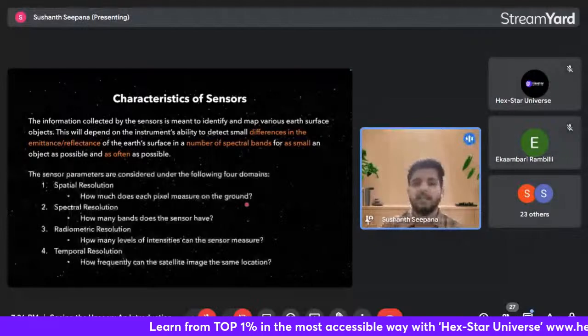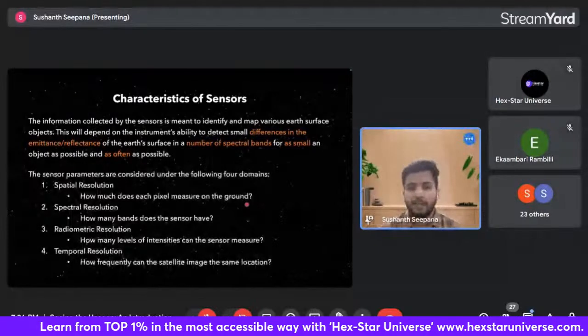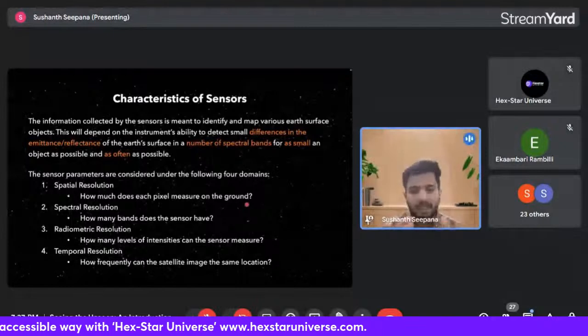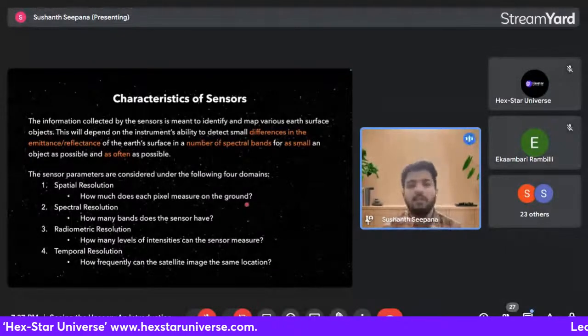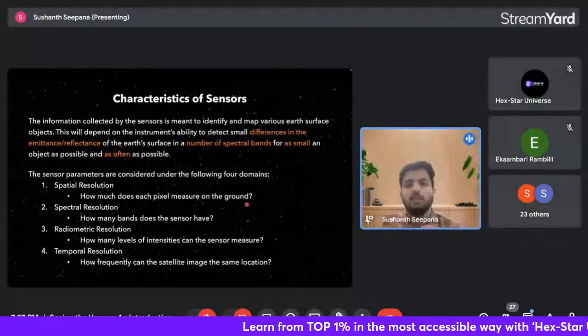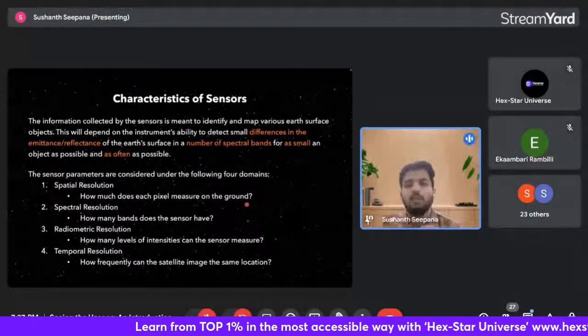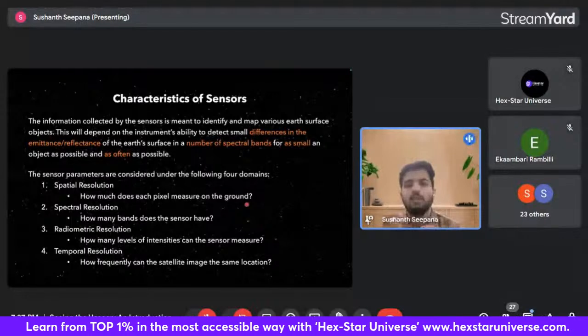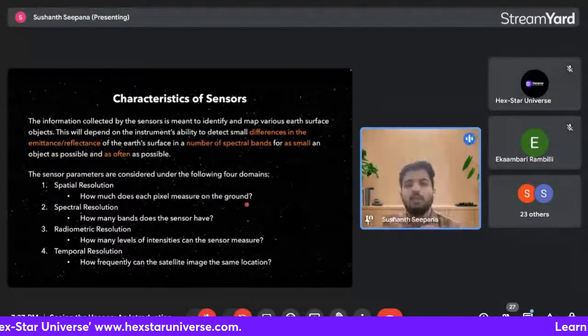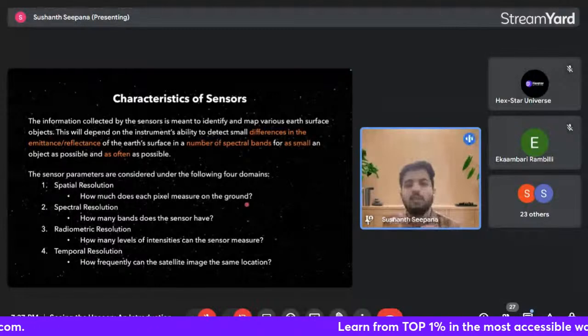1, spatial resolution. Means how much does each pixel measure on ground, or how small an object I can identify. This refers to the spatial resolution of a sensor. Spectral resolution. How many bands or how many ways I can see an image, and how many bands can I detect a place. This represents the spectral resolution. And radiometric resolution is how many levels of intensities the sensor can measure. And temporal, which means how frequently I can look at the same location.